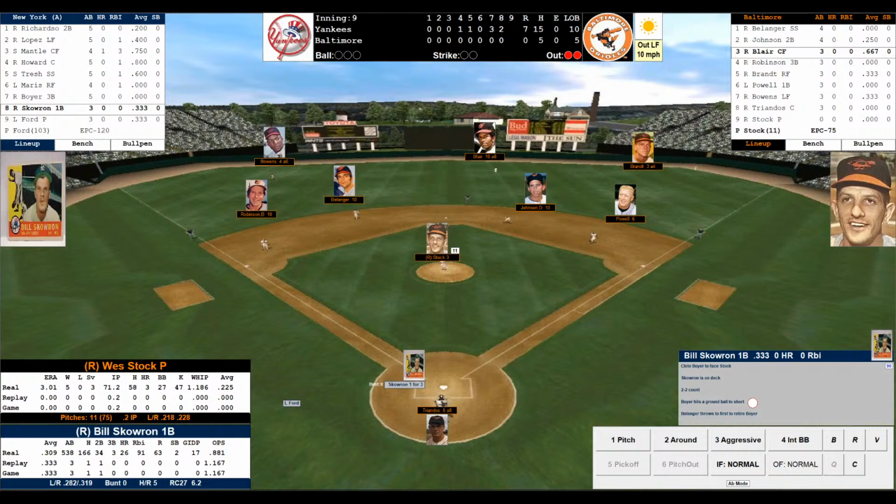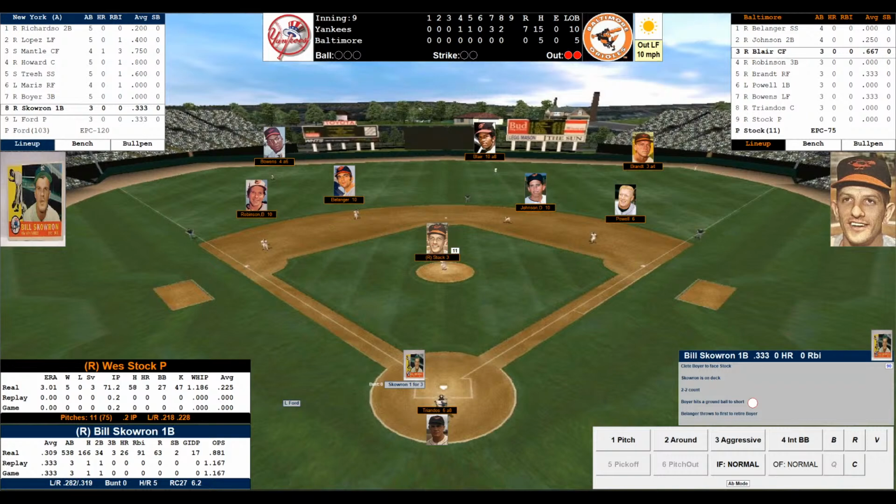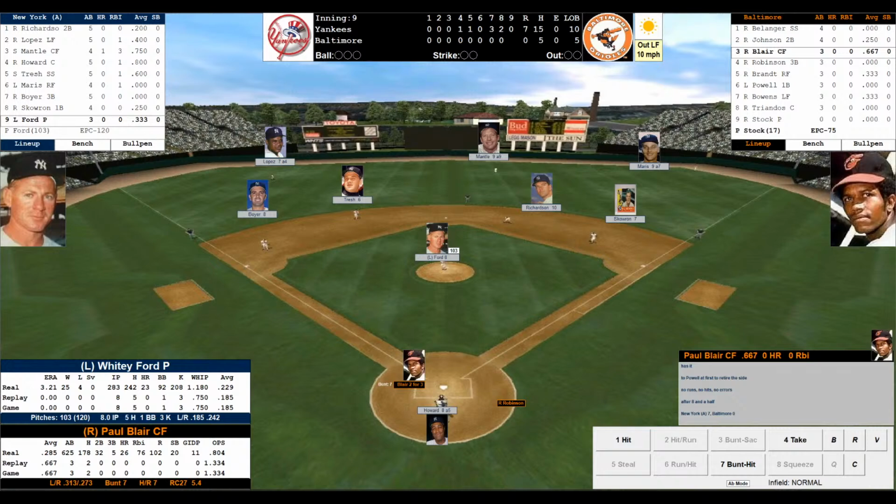And here's Bill Moose Skowron. He's 1 for 3. His 1 hit, his last at-bat, a double in the 8th. He struck out twice and was intentionally walked. Trinado sets up in tight. Stock kicks and fires. Ground ball. Belanger has it near the bag. The shortstop fires to first. And 1, 2, 3 go the Yankees. A mock cheer goes up for the few fans left at Memorial Stadium.